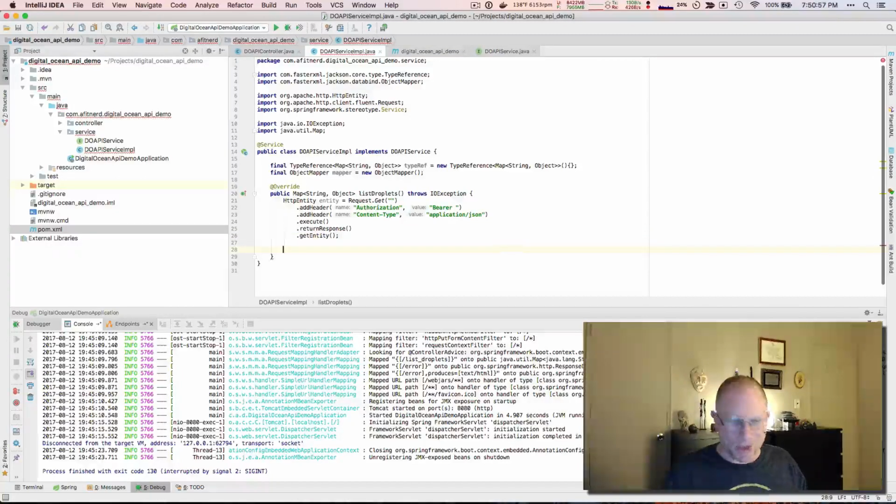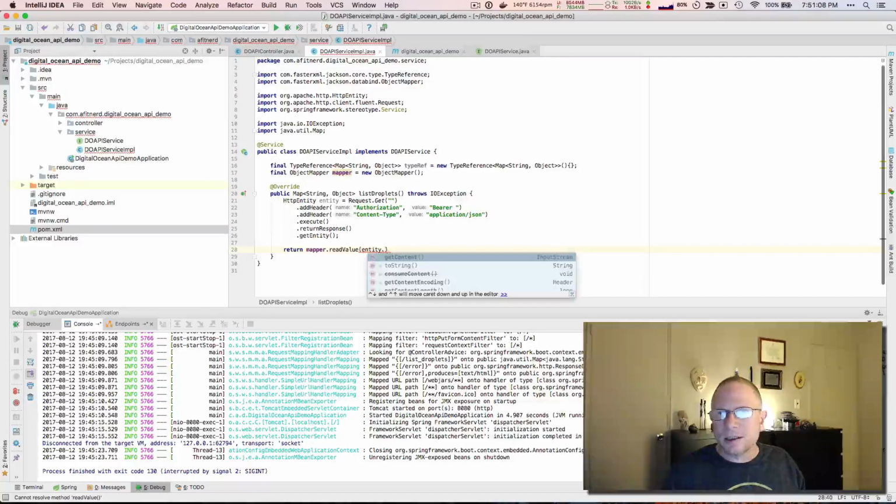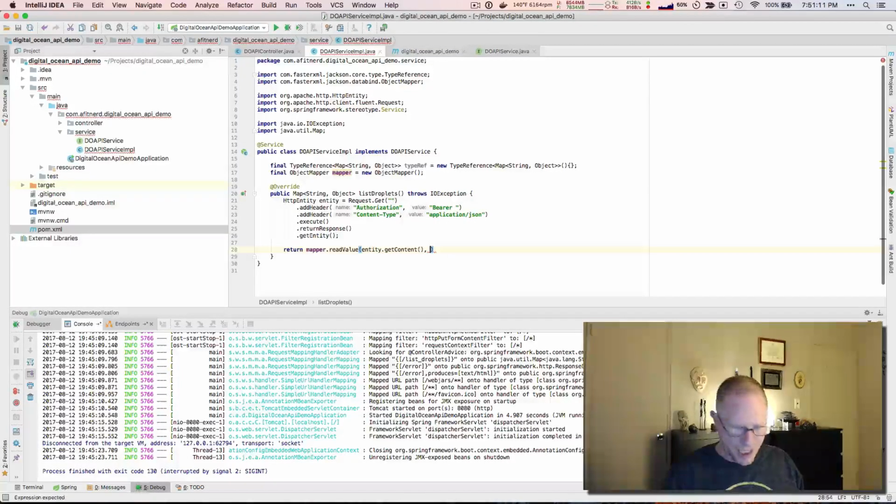All right. So now at this point we have our entity, and what we're going to return is mapper read value, and it's going to be our entity. So we're going to give it an input stream, and we're going to give it a type ref, and Jackson will do the magic for us to resolve that. Okay, so last bit of housekeeping we need to do here is to actually put in the proper reference, which is api.digitalocean.com/v2/droplets. And we need a bearer token.